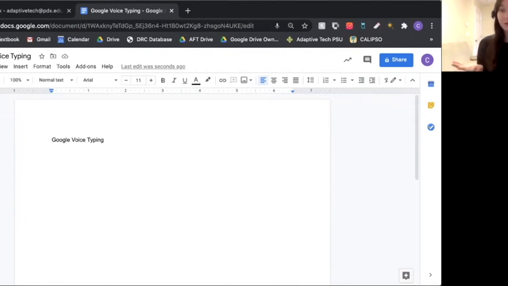So to access Google Voice Typing, you need to first open a Google Docs document. On a computer, you can only access Google Voice Typing through a Google Docs document. If you did want to use Google Voice Typing on a mobile device, you can download the Google Keyboard or Gboard app from the App Store or from the Google Play Store. That will just add a keyboard to your device that you can then use Google Voice Typing on. Today we're specifically going to talk about the Google Docs version though, so that's what I'll demonstrate.